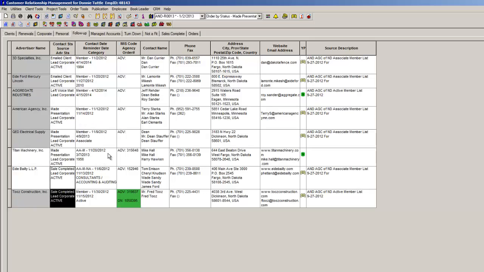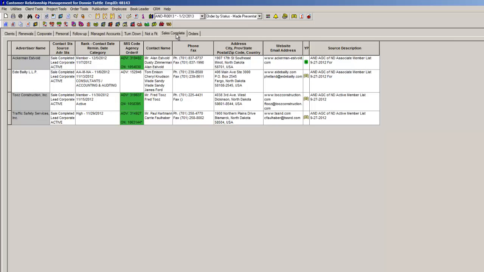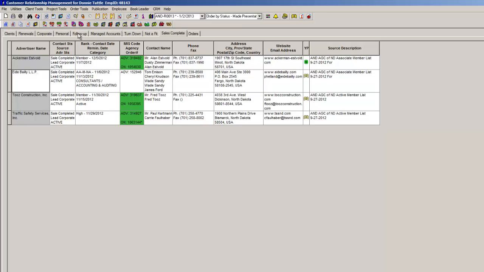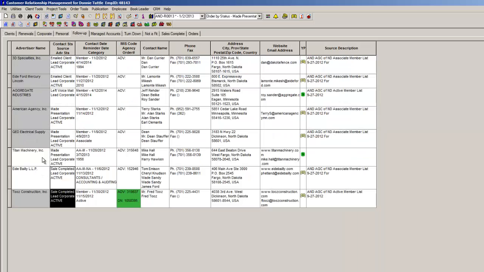Here's the nice thing about the sale completed. You could use this even as a place to keep those that have given you a verbal yes. And so you can notice that some of these contacts, like Ide Bailey, are in the sales completed tab as well as in the follow-up tab. If you put them in sales completed, no matter where they're at, it will keep them in this tab as well as in the tab where they were at. So they will be in a couple of different places.